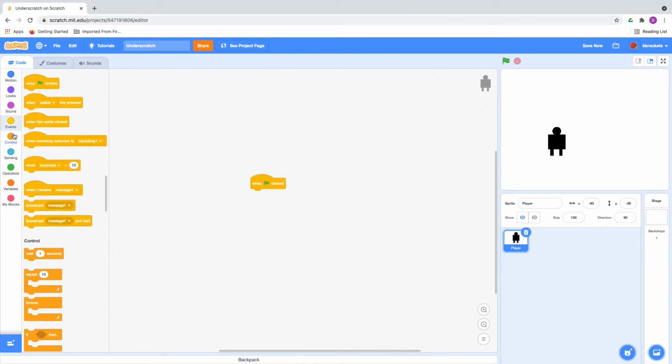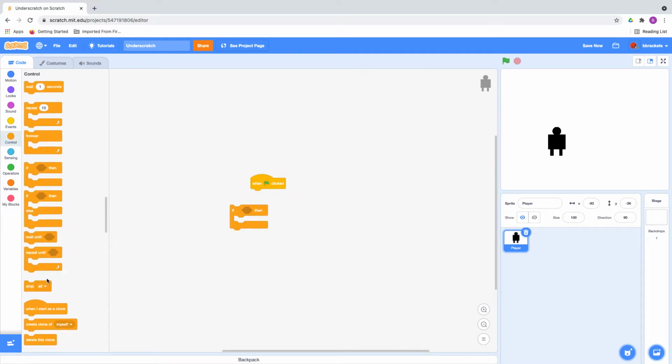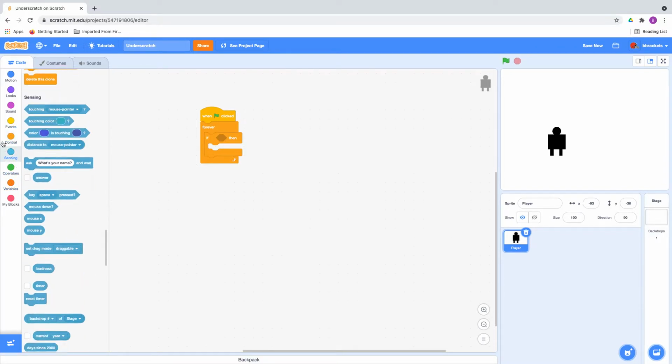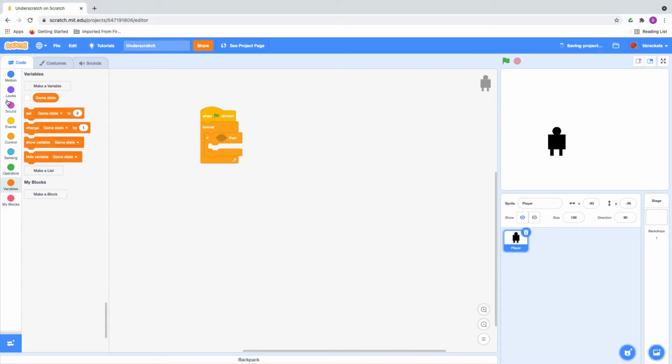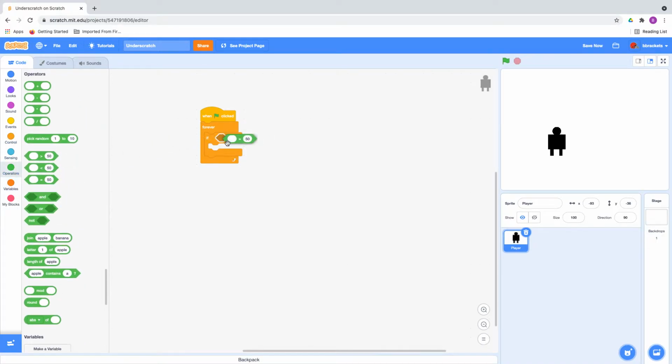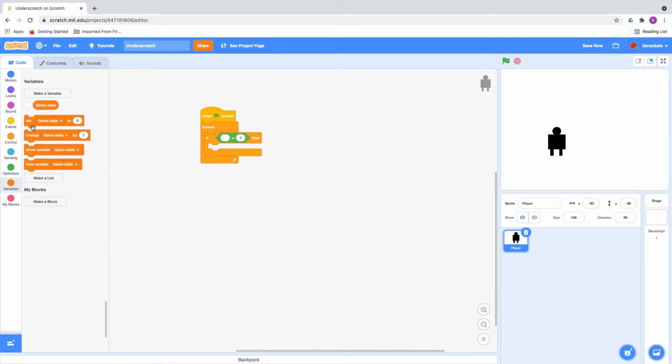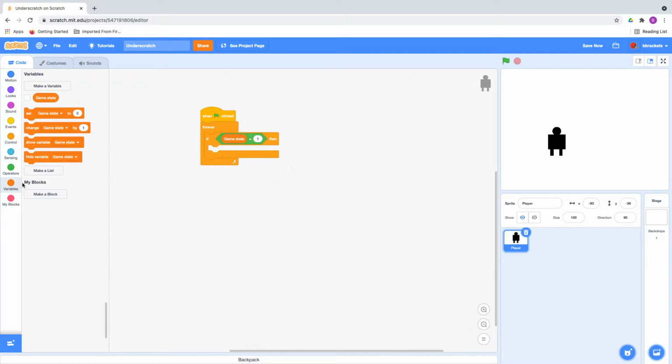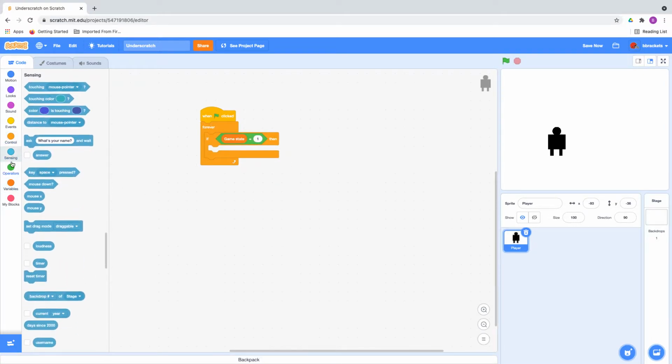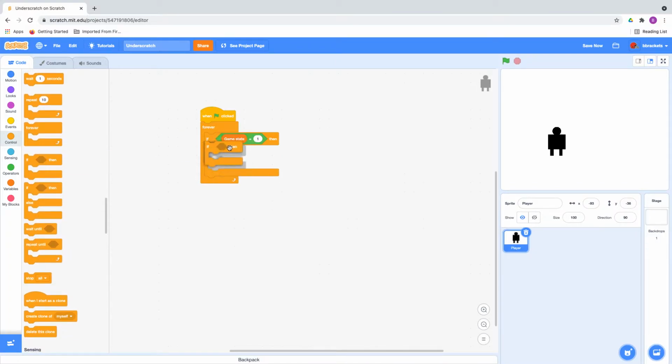So we want to do when start clicked, forever. This is going to be probably the biggest coding block here. It's essentially going to be what the controls are. So if game state, hold on. Yeah, game state equals 1. We're going to need that. Change that to 1, grab the game state block. Game state equals 1, then.